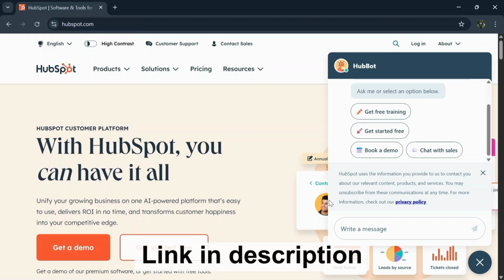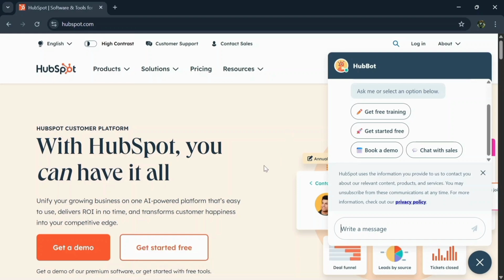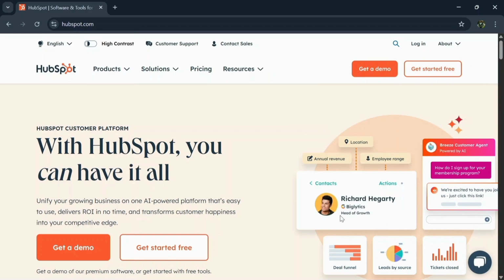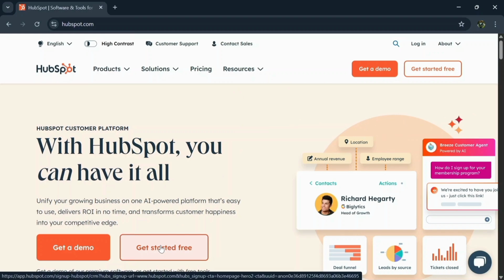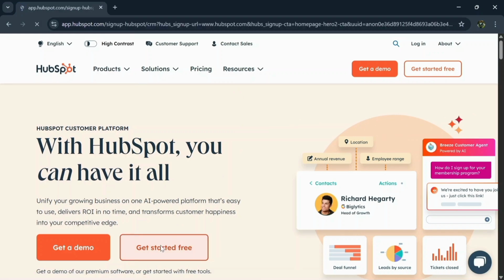So I've left a link in the description. You can just click on that link and you're going to land on this landing page, or alternatively, you can just open up your preferred browser and type in hubspot.com. They're going to also land in this exact same page. Here on the home page, you have two options to create a free account. So you can either get started for free here at the top navigation menu, or if you scroll down a little bit, then you can find a big get started for free button right here on the home page. So I'm just going to click on that.